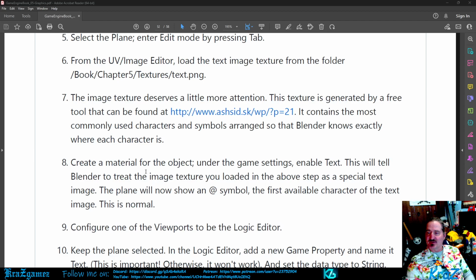So create a material for the object. Under the game settings, enable text. Okay, so you're going to create a material, just any material, I guess. Under the game settings, enable text. So we're going to go down here to the game settings, and where's text? It does not have it. Okay, that was about useless then.